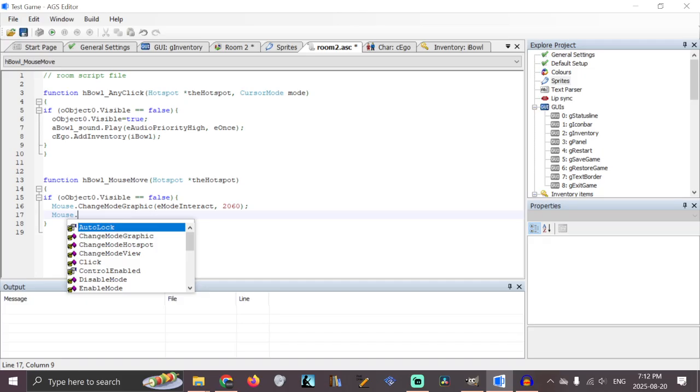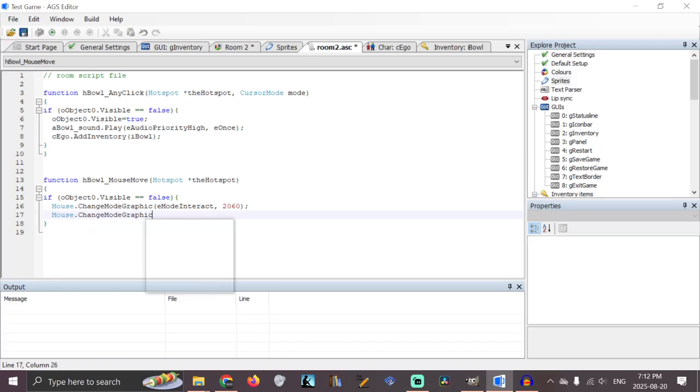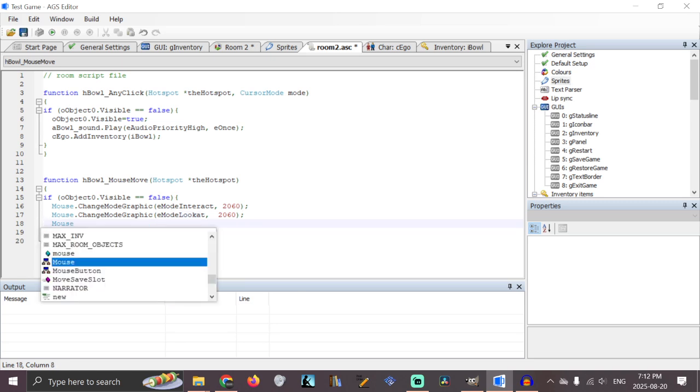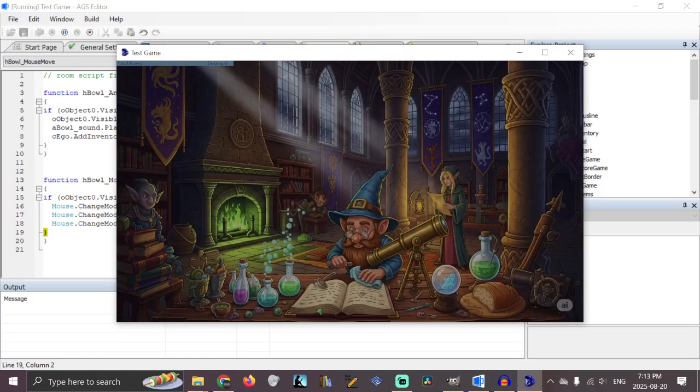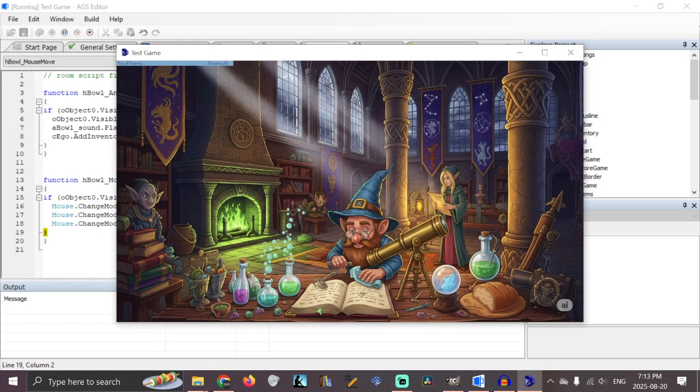Mouse dot change mode graphic for look at to 2060 semicolon. Mouse dot change mode graphic talk to 2060. Now let's see if that changes the graphic. Oh, we forgot a bracket again. Squiggly bracket at the end of that. Now it changes, but it doesn't change back.